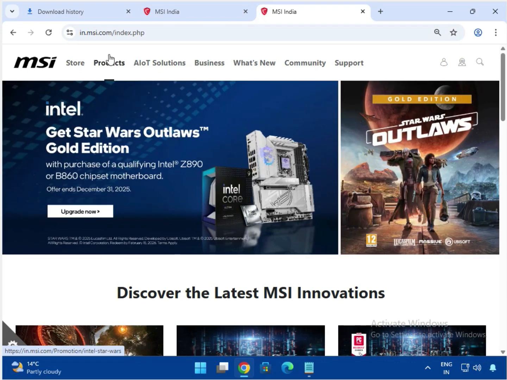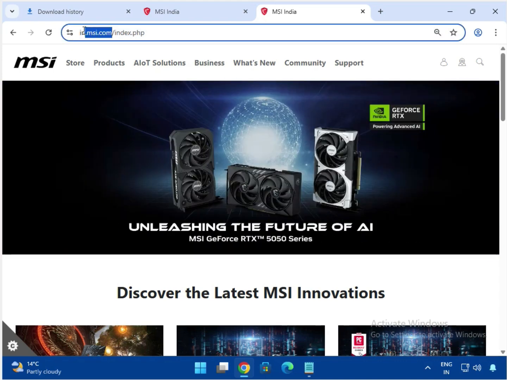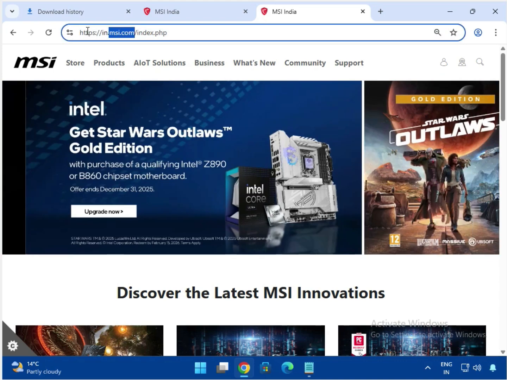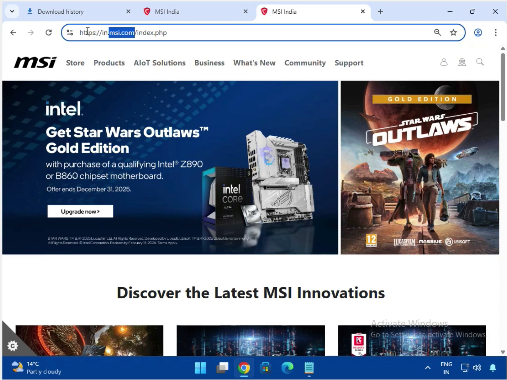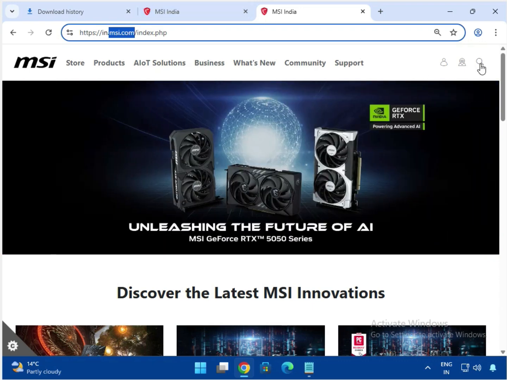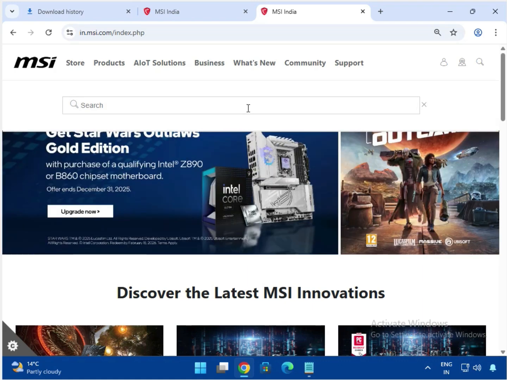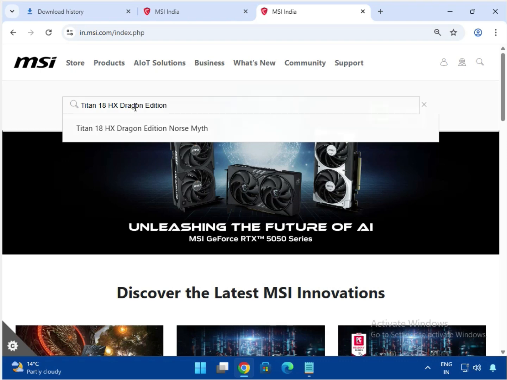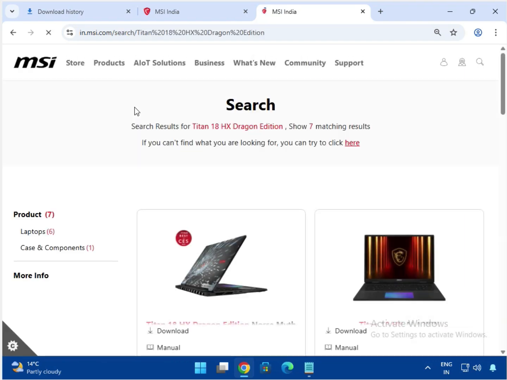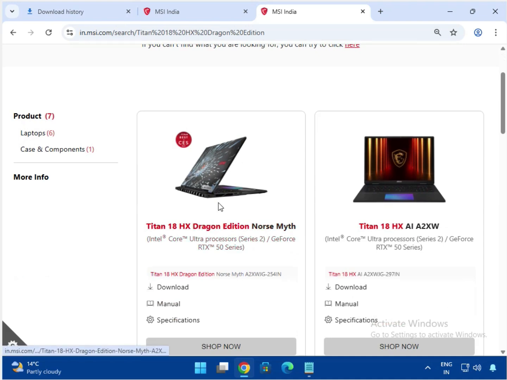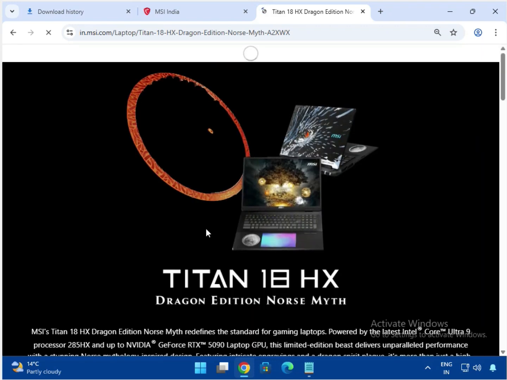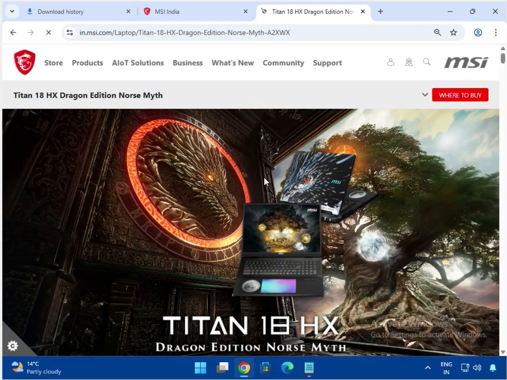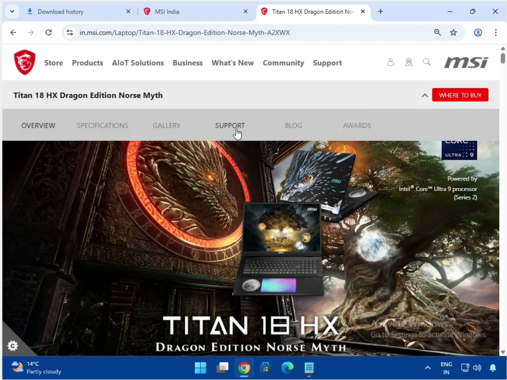So guys, first method, come to msi.com, this official website, so you can download the MSI device drivers. After that you can see this search icon, and just enter the model number of your laptop, okay, and then hit enter. Scroll down, this is your laptop, just click on it and after that click on support.